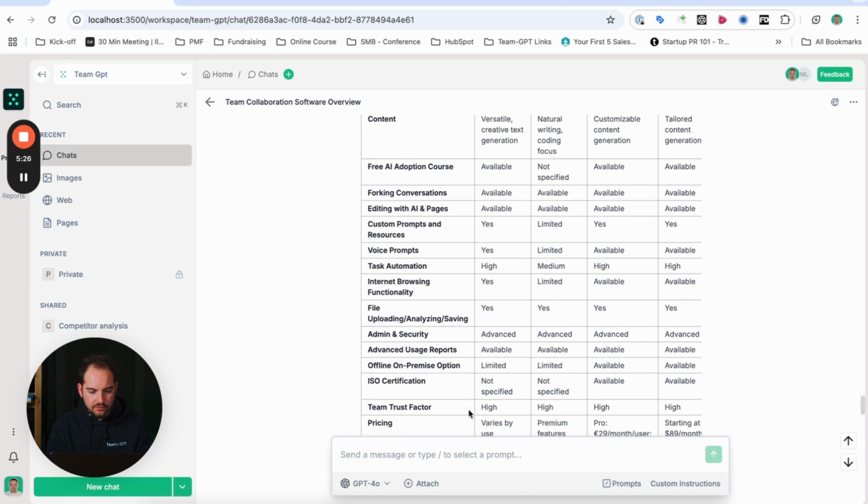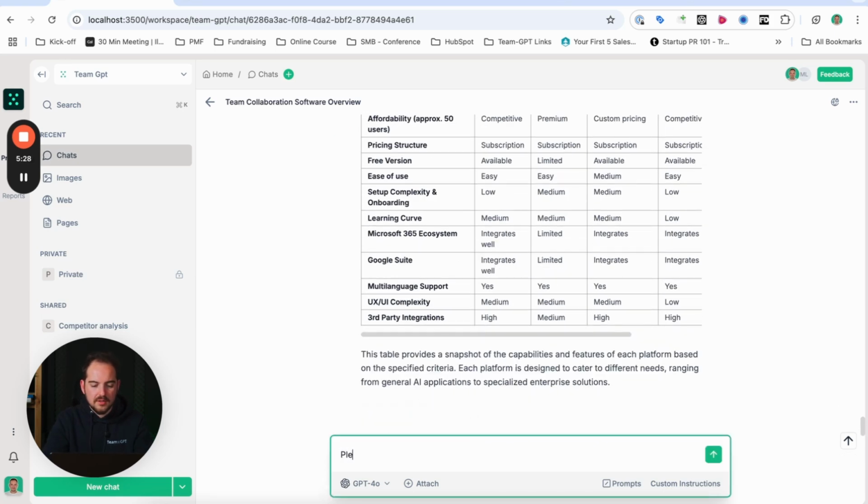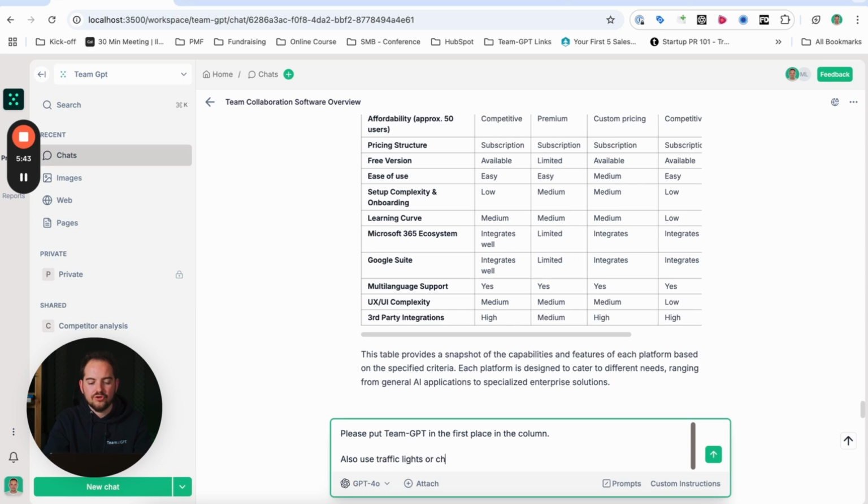What else can I show you here? I can say, please put Team-GPT in the first place in the column, and also use traffic lights or checks to indicate strong sides. And there you have it.